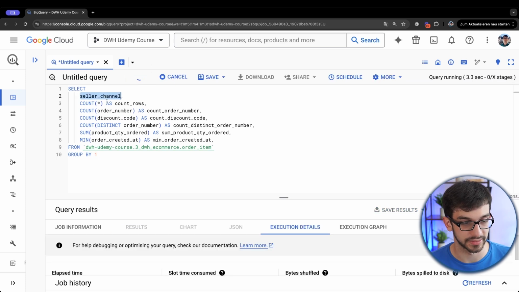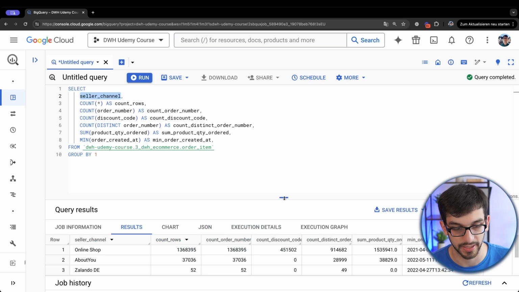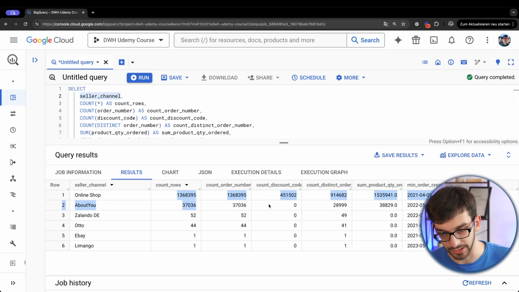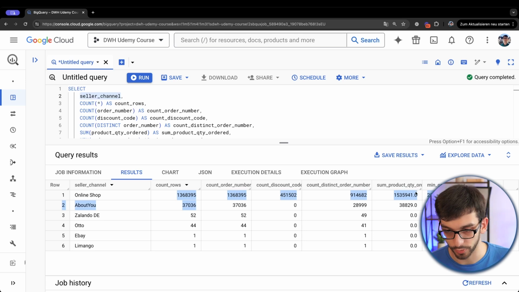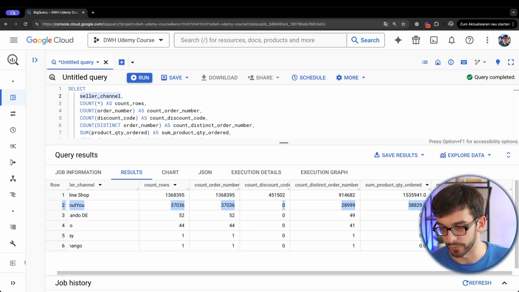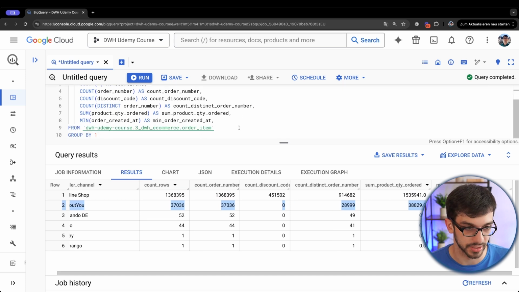We have grouped by seller channel. So every seller channel where we're selling our products comes here once. So online shop, About You, Zalando, Otto, eBay, Limango. Then we have here the count rows and count order number. These are the same, why we discussed already in the last video. Count distinct order number is not always the same, which makes sense. Sum product quantity ordered is then different, yes. And when was the first time an order happened on these seller channels?